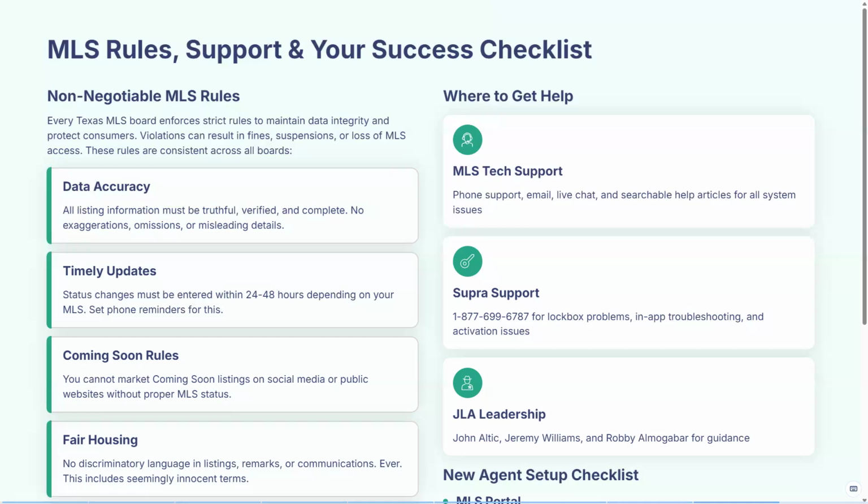Coming soon rules. You cannot market a coming soon listing in social media or public websites without proper MLS status. As soon as you do, it has to go into the MLS. And so that's why I'm not a big fan of it because I think with coming soon, you lose a lot of momentum in the marketing of it because the agents can see it. They just can't do anything with it.